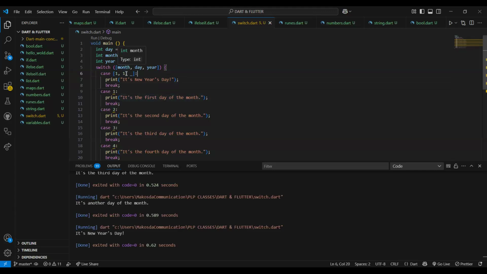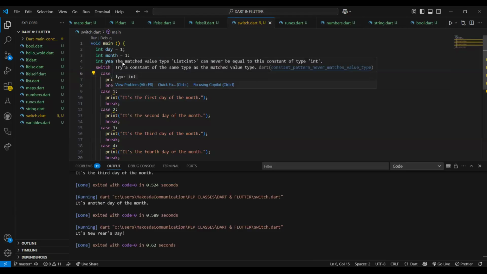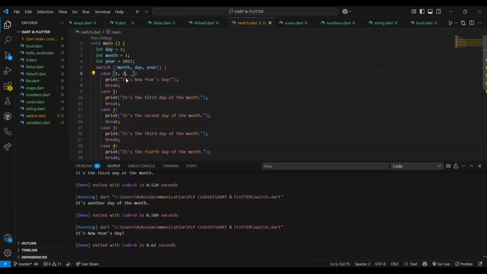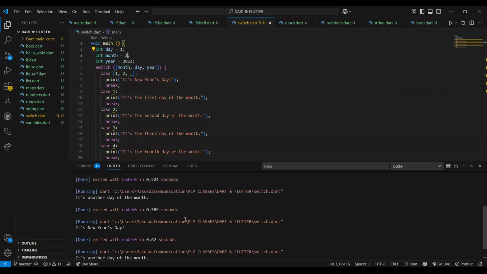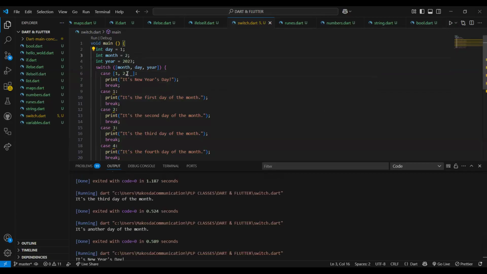So maybe if you change these days, you put here 2. You write it as a list instead of switch. I feel like that's a lot of work. You can just use if else. Maybe. Is it just me who prefers an if else?